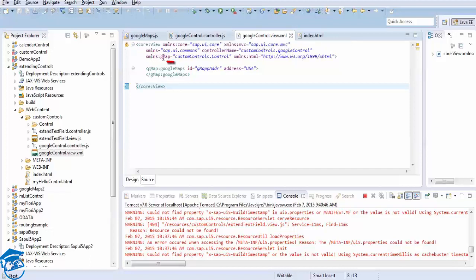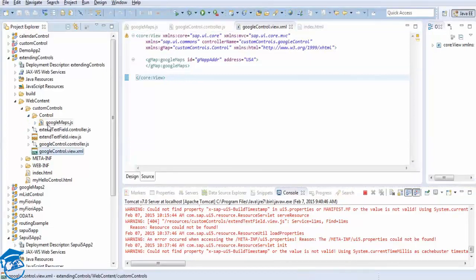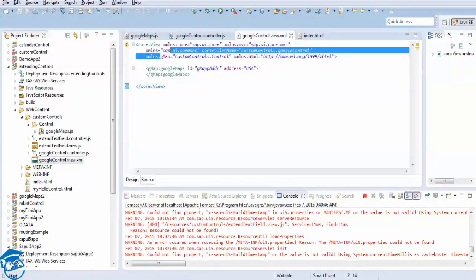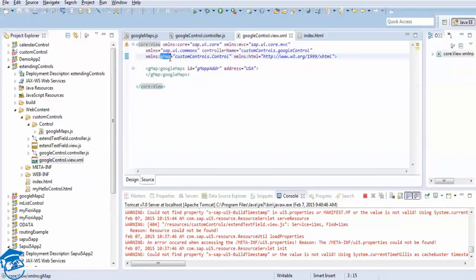And then we are taking Gmap. That is our custom map, which we have already created. That is inside this control. Inside this control we have Google Maps, so you want to get this reference here. Whenever I use Gmap, like any other commons or any other standard UI control, we have to give a name. This is a custom name, that is Gmap I have given.